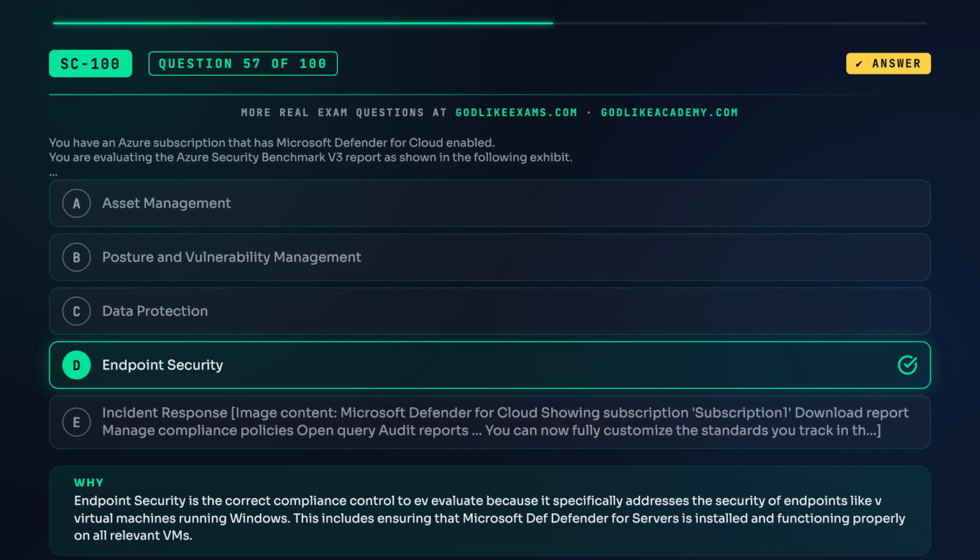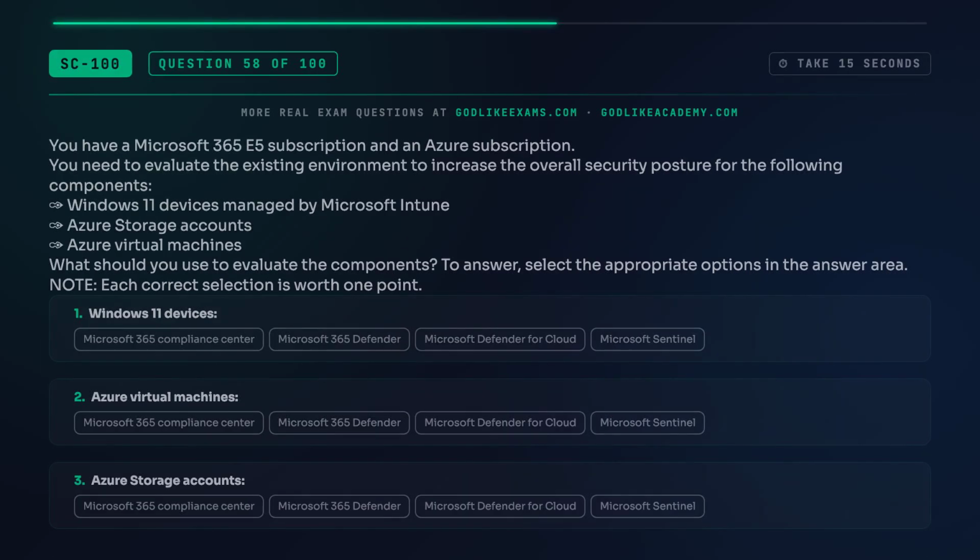The correct answer is D, endpoint security. Endpoint security is the correct compliance control to evaluate because it specifically addresses the security of endpoints like virtual machines running Windows. This includes ensuring that Microsoft Defender for Servers is installed and functioning properly on all relevant VMs.